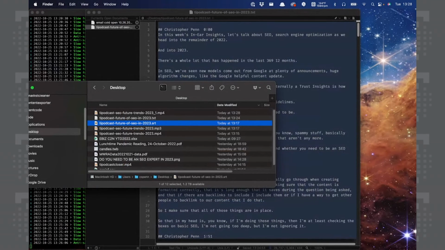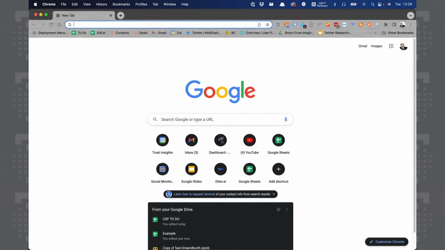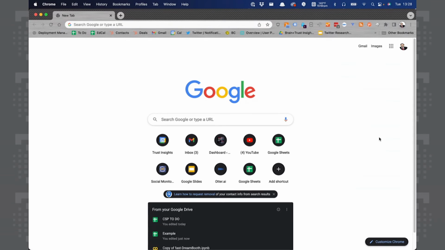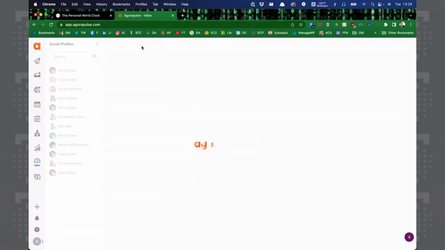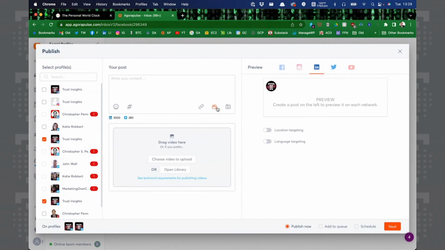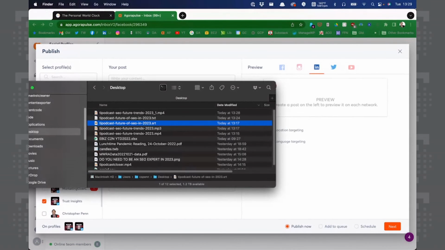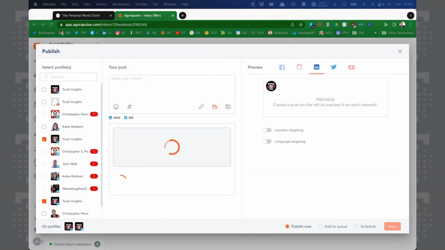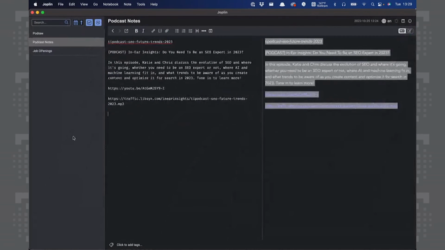Our next step is going to go to a couple different places. First, we're going to want to bring up Agorapulse. So let's go ahead into Agorapulse. All right, so we're in Agorapulse. I'm going to choose the publish menu. I'm going to choose video. And I'm going to find that video that we just created, the short snippet right there. That's going to go onto here. I'm going to go back to our notebook in Joplin.